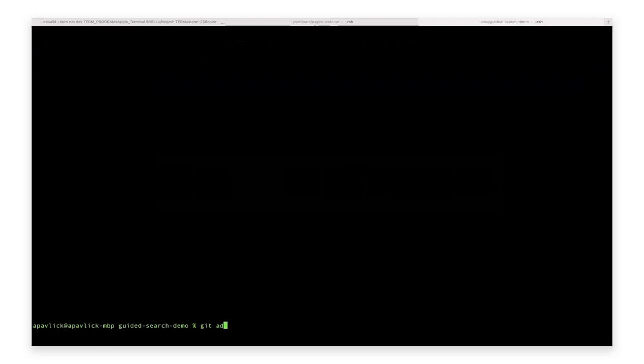So I'm going to do git. I think you're in the guided search. Oh, that's right. Yeah, good call. Okay, I have too many terminal tabs open.